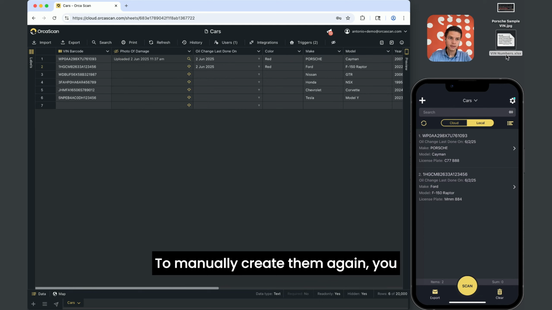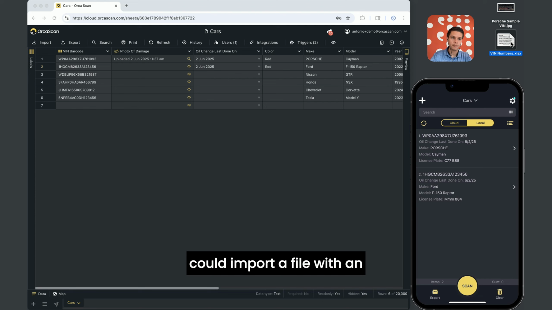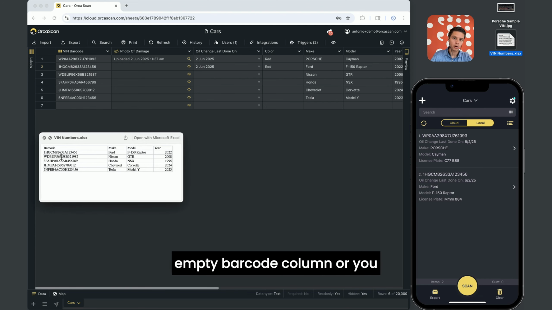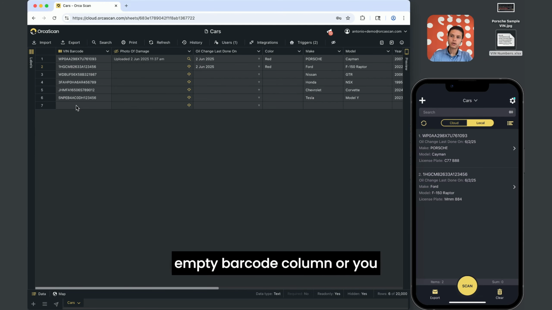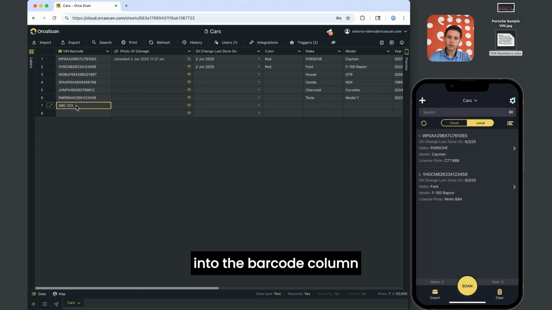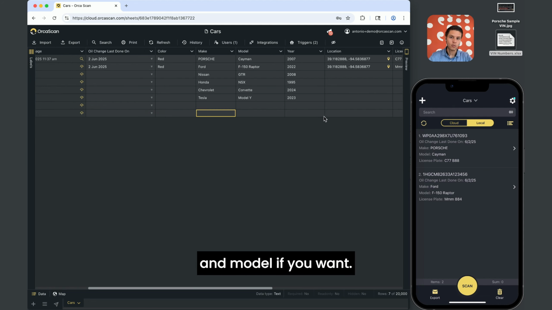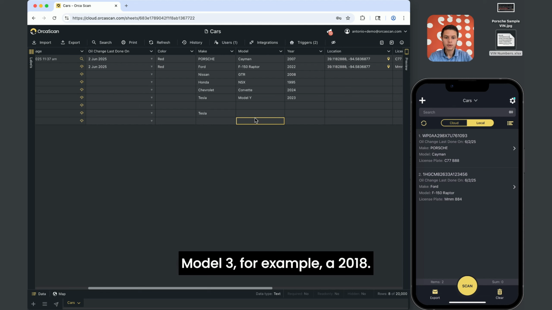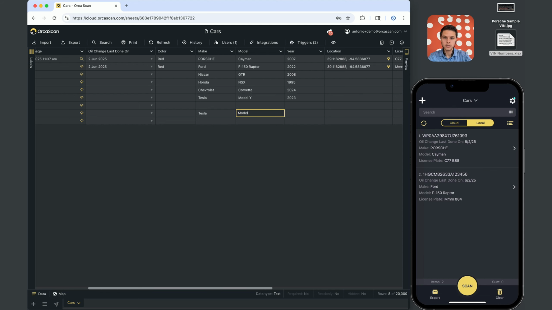To manually create them, again, you could import a file with an empty barcode column, or you can just type in the value here. So I can say ABC 123. I can say that I want that as a barcode. Just type it in into the barcode column, into an empty cell. And then you can also just type in the make and model if you want. So I can say this is a Tesla Model 3, for example, a 2018.